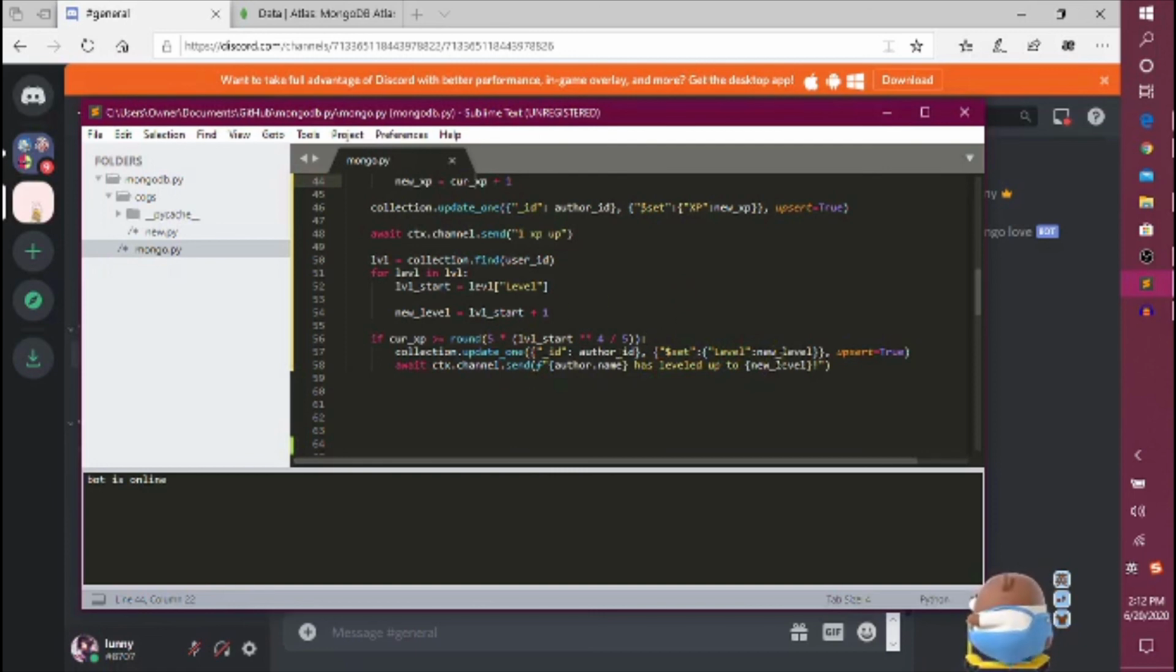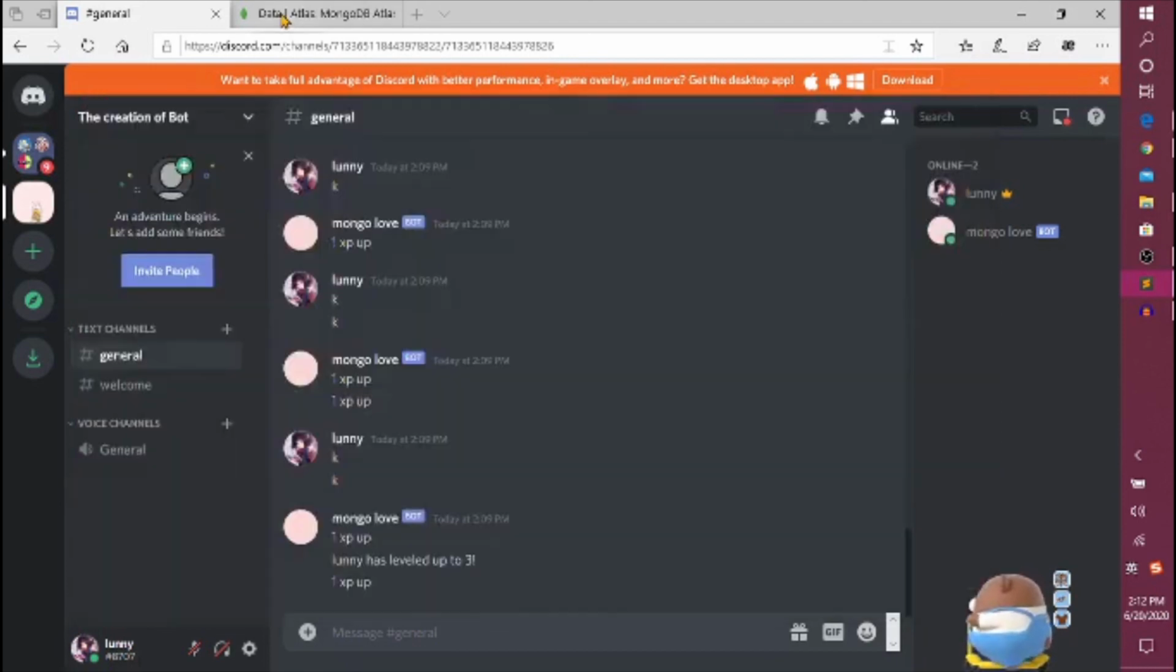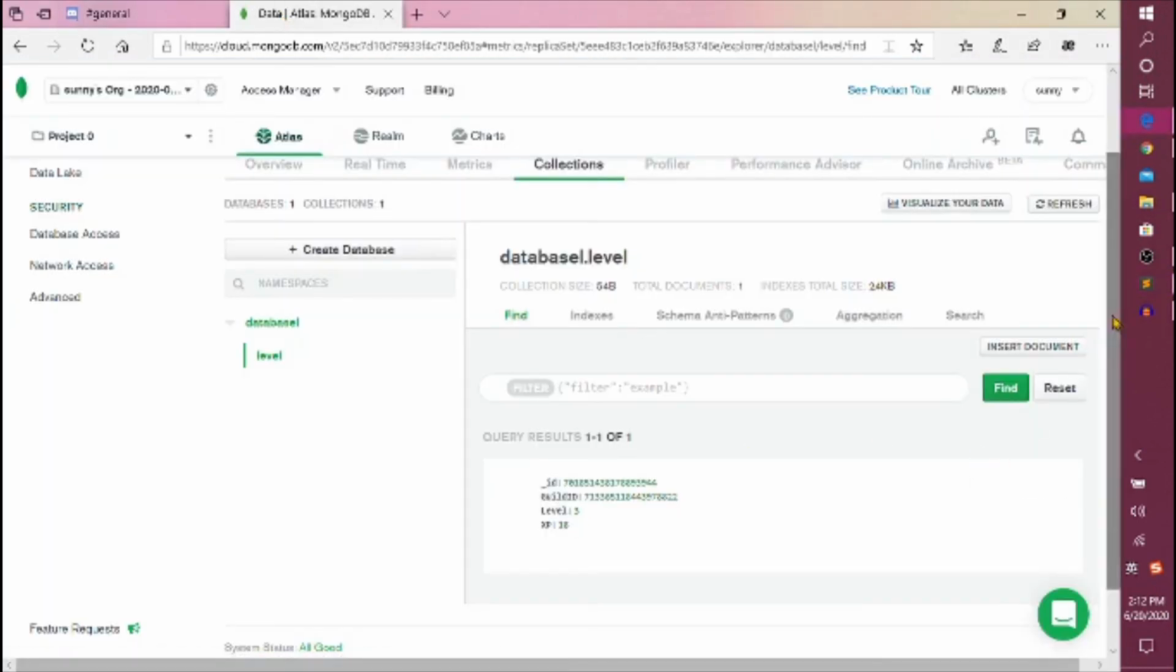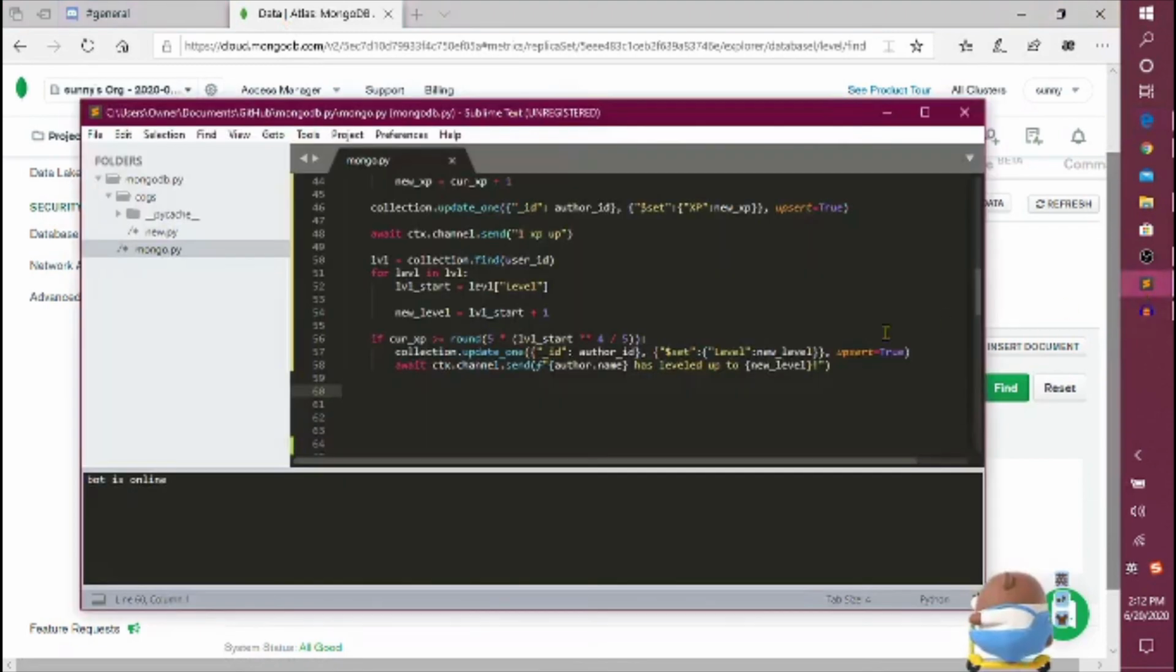And then you create a message, and you make sure that you either put the author ID or author name or whatever you want, or you can add the author if you want, and then you say it has leveled up to new level, which is the level start. You know, the new level is level start plus 1, and then bingo, you level up like it shows here. So that's essentially how that works.